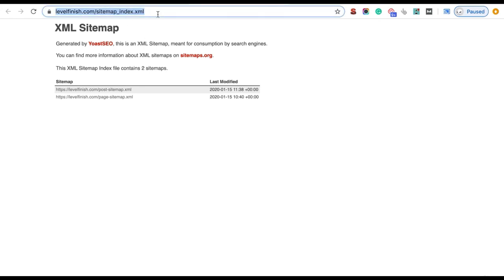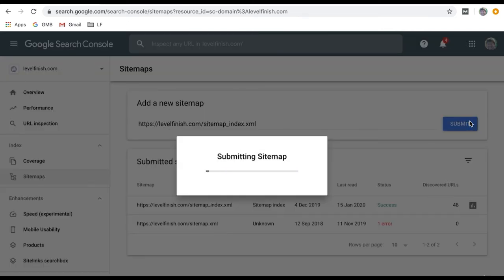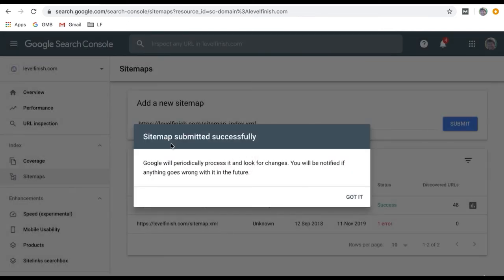So let's copy this first. Go over to your search console. This is what we set up in the first section of the course. You want to go down to sitemaps down here on the left. And where it says enter sitemap URL, you simply want to paste in your sitemap URL and then click submit. So now I'm submitting my sitemap to Google, and as you can see, it's done successfully. Now Google is going to crawl my sitemap and have a look at all the pages I have on it.